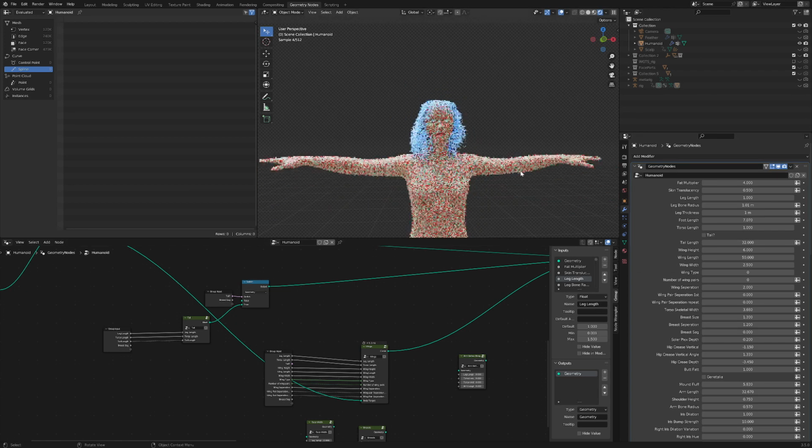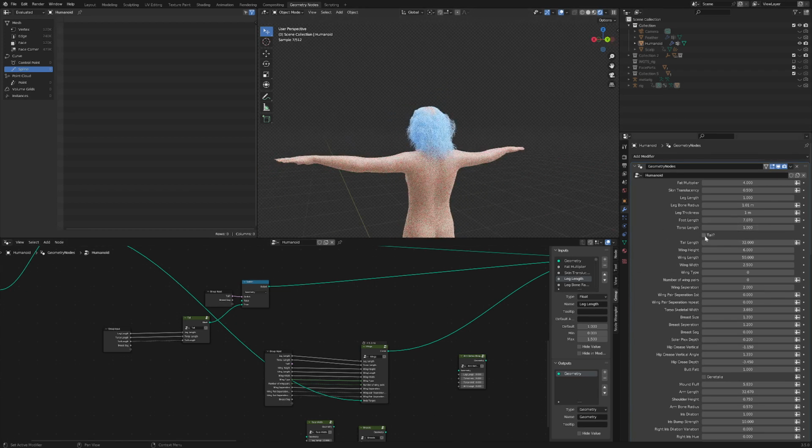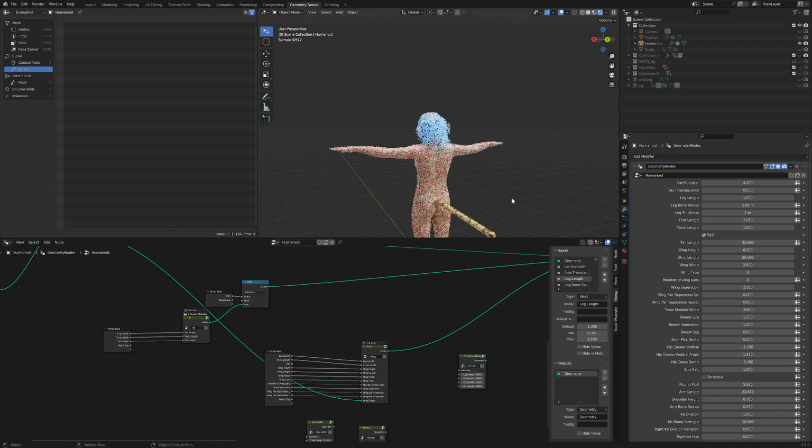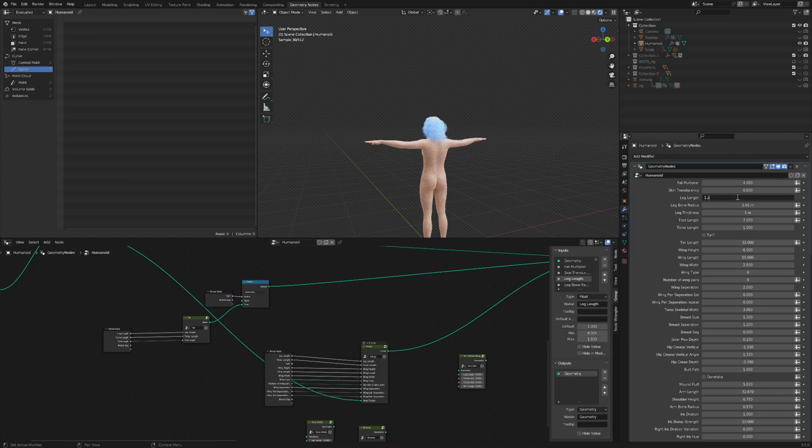The tail, I believe, does work. I think. Yep, tail works. I just switched over leg length. So the leg length, the hair doesn't follow yet. I haven't fixed that. It only works when the length is 1.